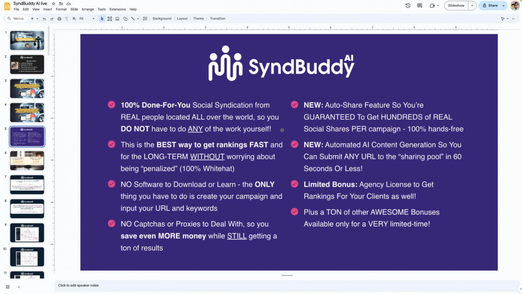Okay, this is 100% white hat. This is easily the most white hat tool that I have. Because it's real people sharing each other's content. Like I just said a few minutes ago, SyndLab is where you share your content on your own platforms, and then SyndBuddy is where everyone has gathered together to share each other's content.